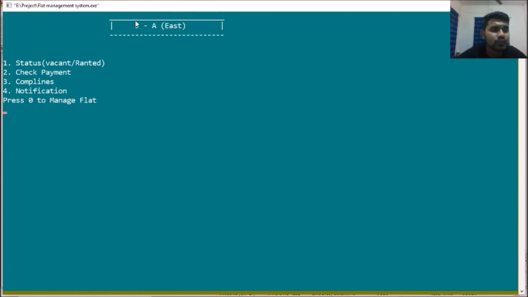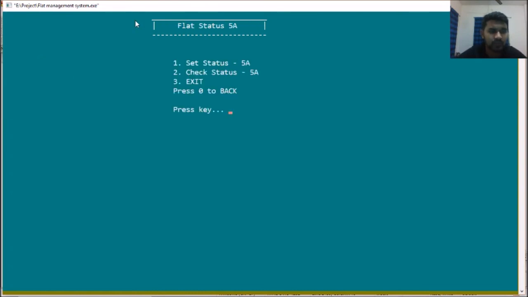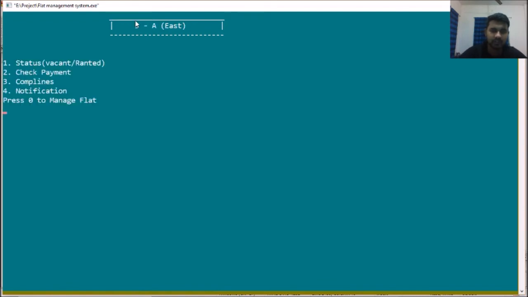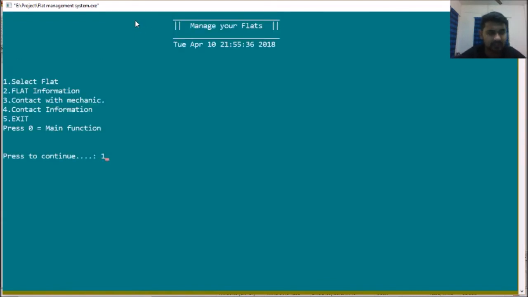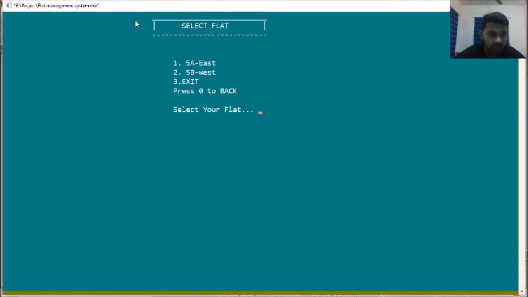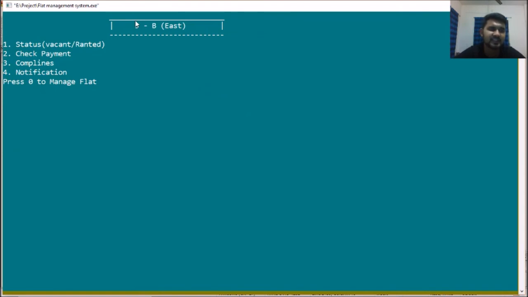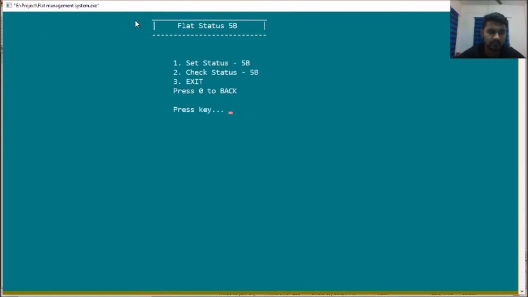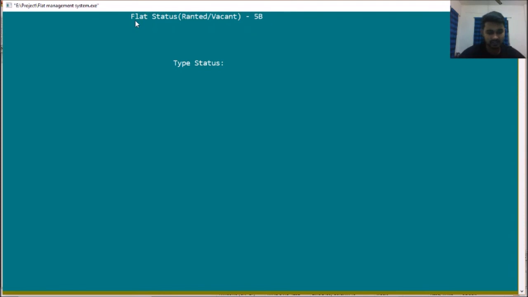I want to set status, so I press 1. Oh, not here. So I go to manage floor and select floor, and now I press 2 for 5B west floor, and I give the status vacant, because floor A is rented and floor B is vacant. So I press 1 to set status. Here I type vacant, because 5B is vacant and 5A is filled up. Okay, press any key to go back.